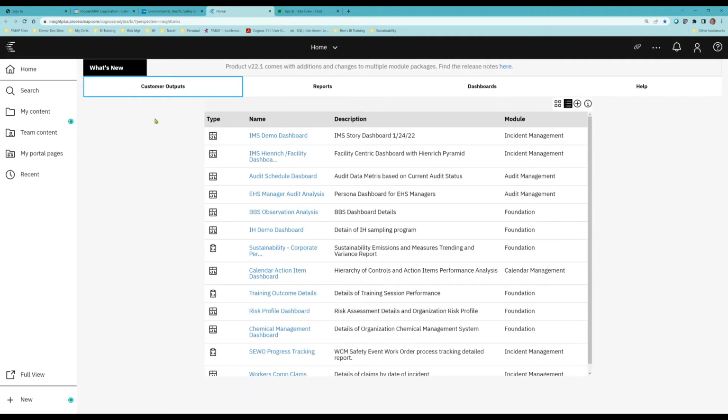We have several key tabs here. And the first one you're going to land on is customer outputs. Now these are custom reports and dashboards that you've either created for your team, or we have created for you as a custom report. And if you look, we have several other tabs here: reports, dashboards, and help.